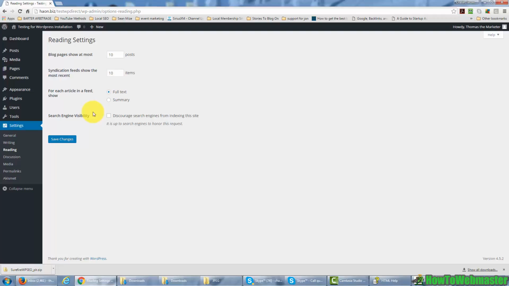Now inside of an RSS feed, you can actually dictate how much the reader is going to be able to see. If you want them to have a summary so that they have to come back to your site to read the rest, you can click summary. If you want them to read the whole thing so that they might be interested in more of what you have to say, you'll click full text. And again, this is going to vary depending on what your business model is.